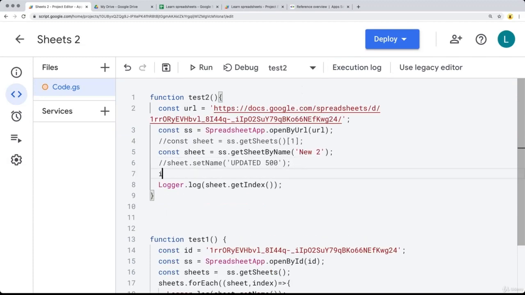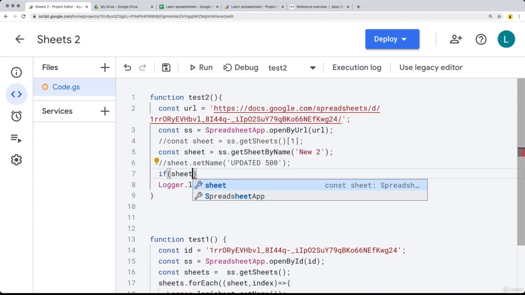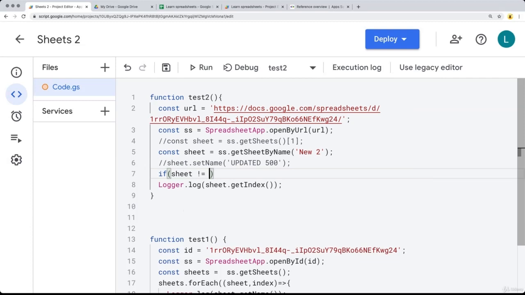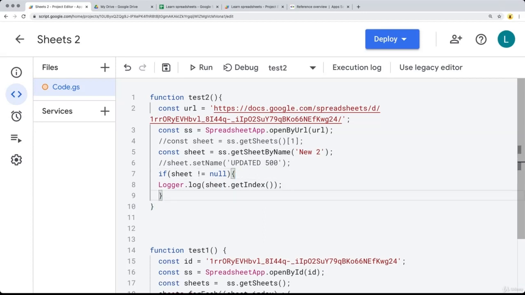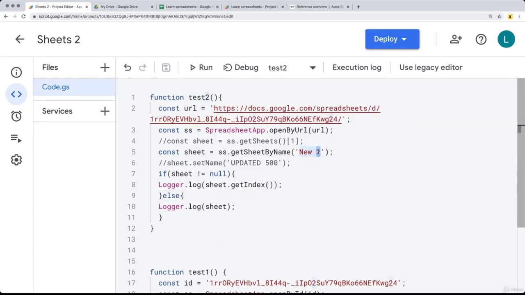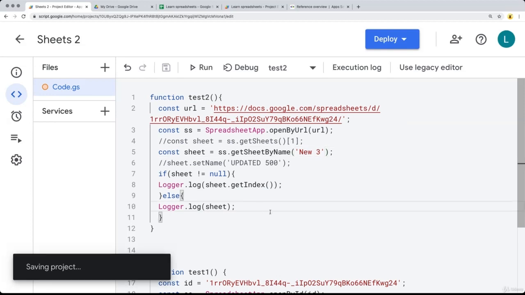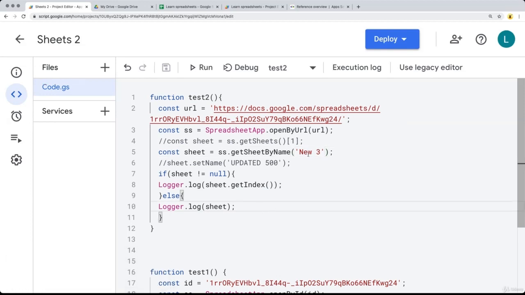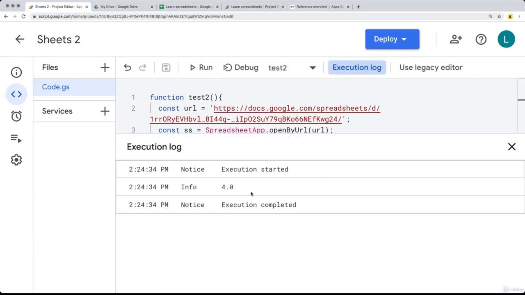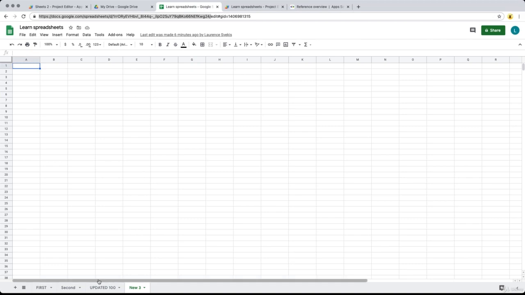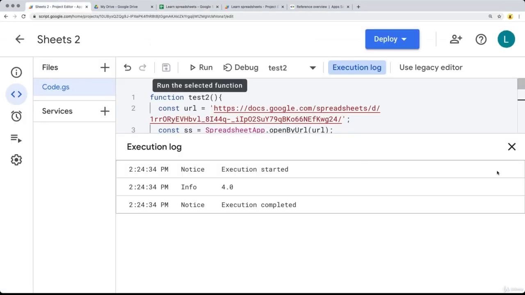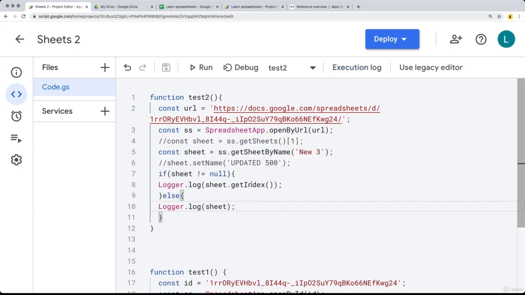So let's add in a condition, and we'll check the sheet, and we'll make sure that sheet is not equal to null. And if it's not equal to null, then we can log out the index. Otherwise, we're just going to log out the sheet object. And we'll also update the name. We'll check for get sheet with a value of new3 as the name of the sheet. So run through it. It returns back the index value of 4. So that's going to be the index value of 4 for the sheet. So that's the fourth one that is contained.